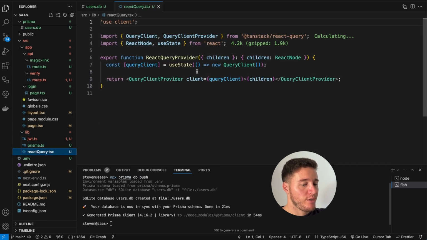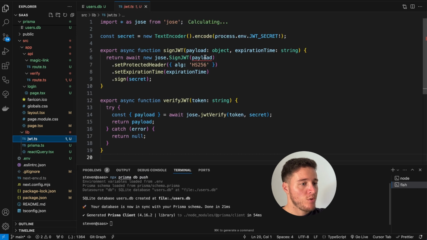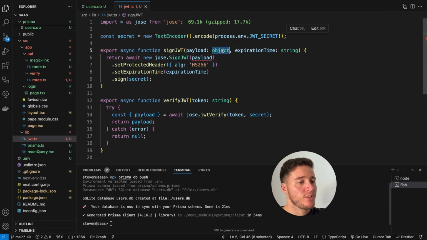We have our React query. This is good. We have our Prisma, our JWT, what is wrong. So this is wrong. For this, for example, I could ask Composer to fix it, but it's very simple. For the payload, you check the definition of this, you get the JWT payload, and you just paste it here and then import it from Jose and it's fixed. So it's unnecessary to waste AI requests just for this.